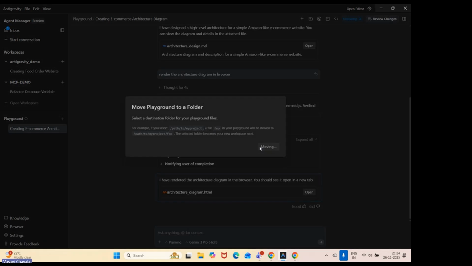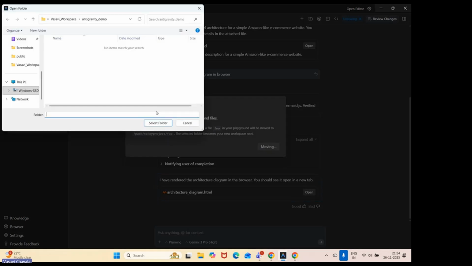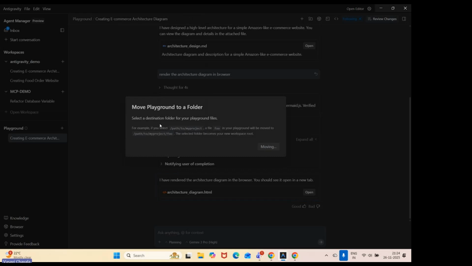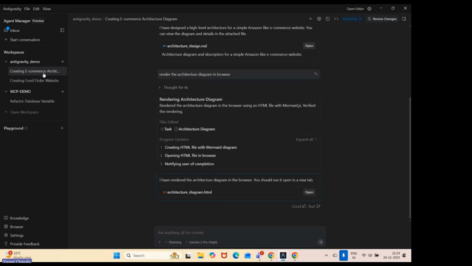So choose one folder we can move to; I selected the anti-gravity demo. So it will go to creating the architecture diagram, anti-gravity. So the playground is irrespective of the workspaces. We can do any other related stuff and we can add our required workspaces. So these are the main features in the anti-gravity.